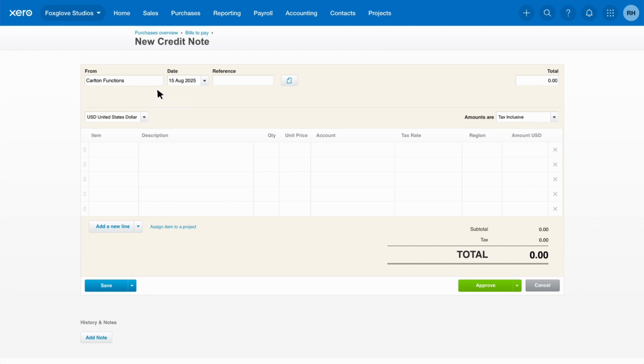Enter the date of the credit note in the Date field. We'll enter 14th of July for this example. Then, add an optional reference to easily identify the credit note. For example, we'll enter the reference of the original bill the credit note relates to. You can attach documents, like a copy of the supplier paperwork, to the credit note in Xero using the file icon.